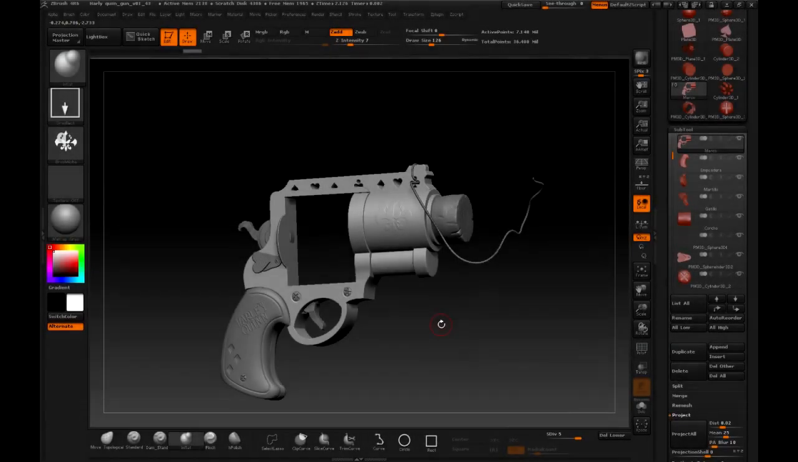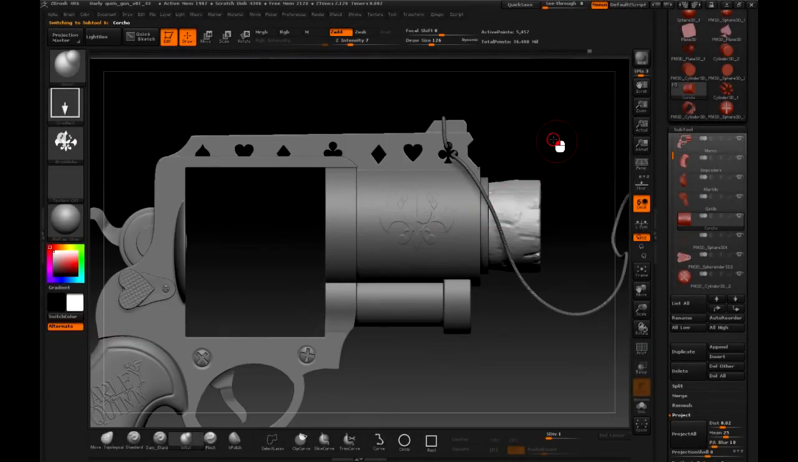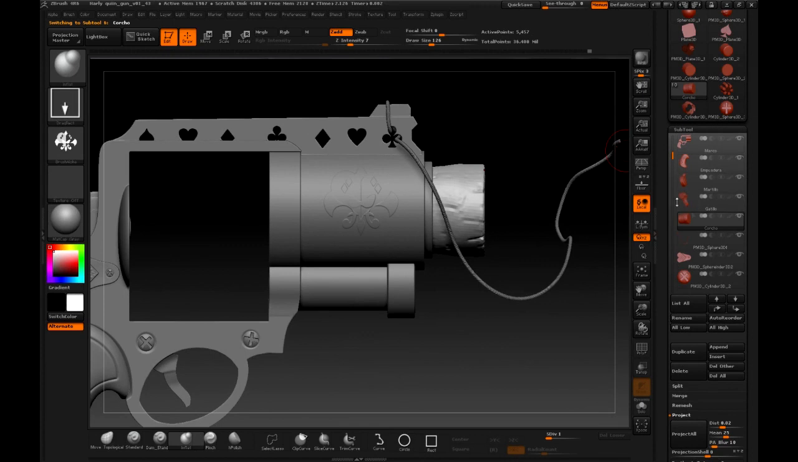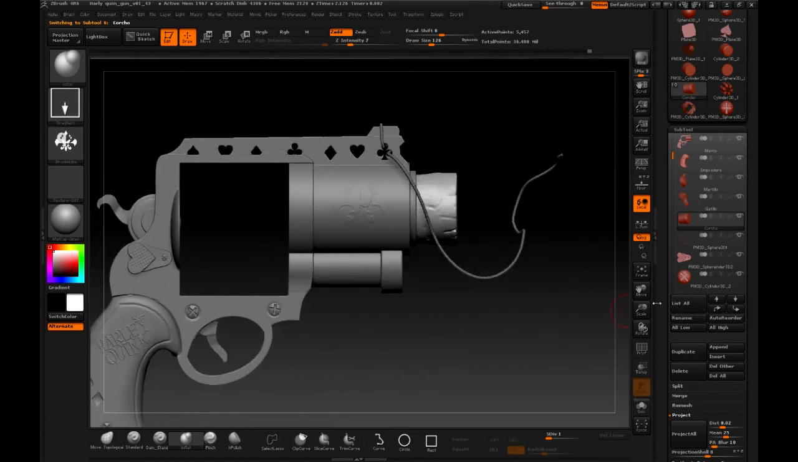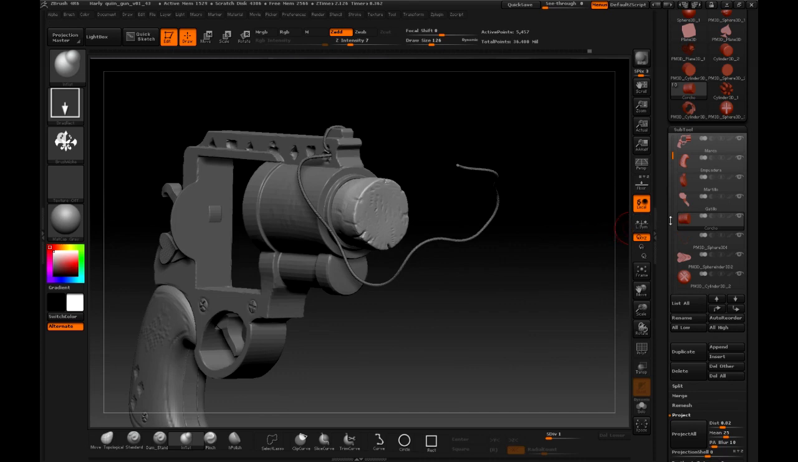We will create then the cork. For that cork, we'll go to the lower subdivision. We could press here "all low". It will move all the subtools to the lower subdivision. And "all high" is the opposite of this. So every subtool will go to the high subdivision.